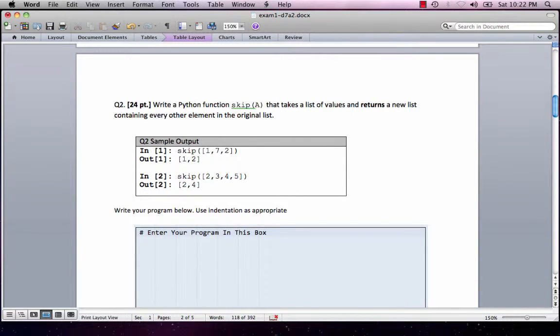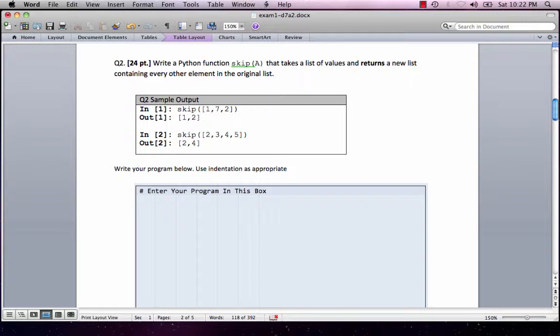For this one, I'm asking you to take an incoming list and return a new list containing every other element in the original list. There are several ways of solving this problem, and naturally I want you to solve it just from scratch. There are some more advanced Python functions that you can work with, but let's think about this. I want to write a function skip, so let's put that in, def skip. It takes in a list A, and that already is 2, 4, 5, 6 points out of 24.